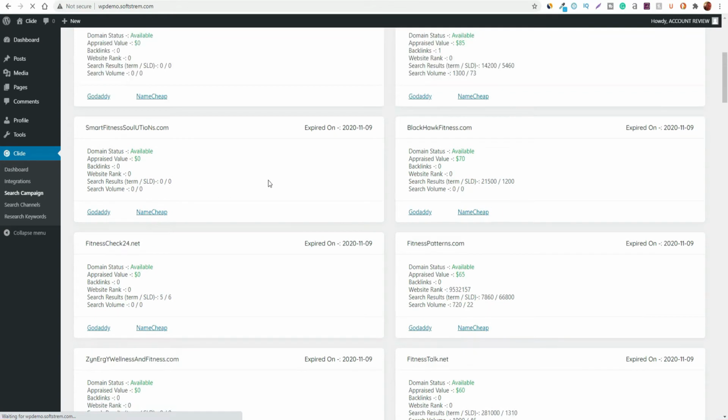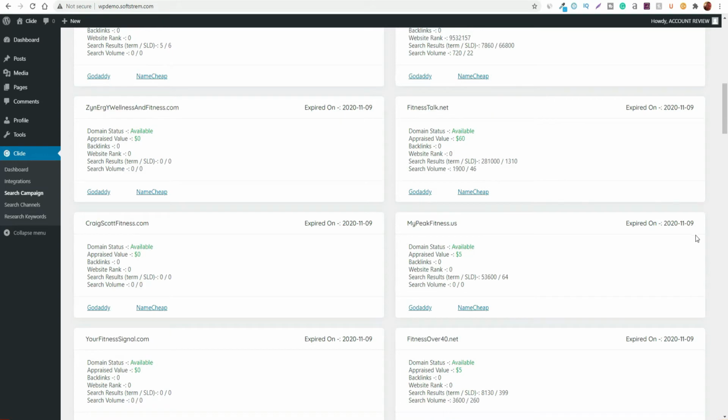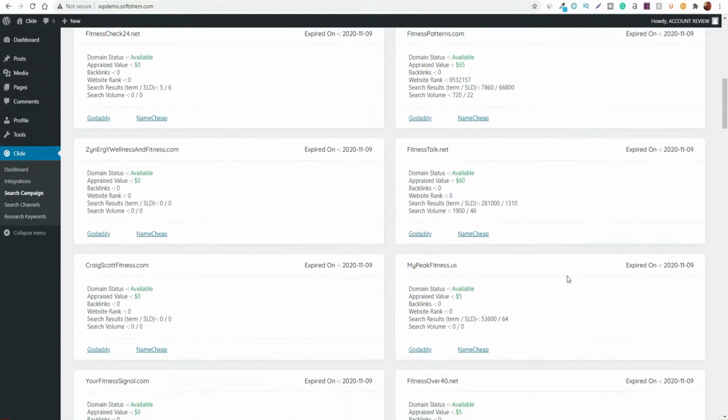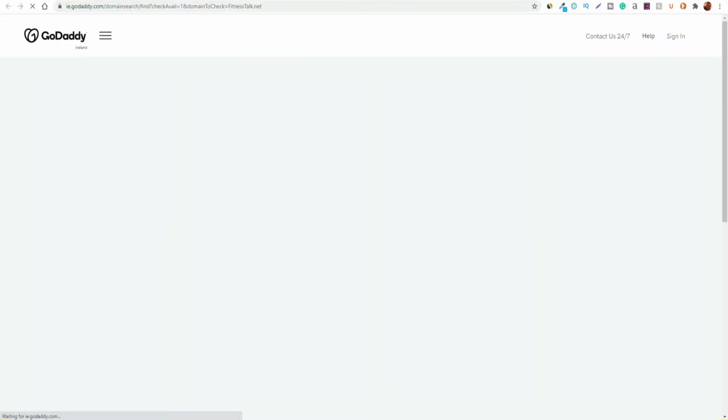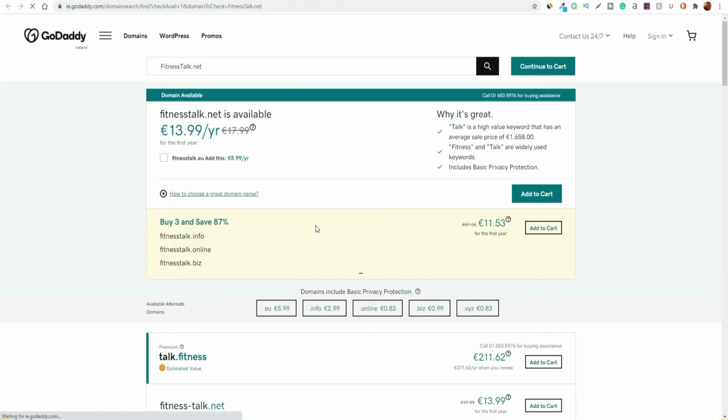If you look, it gives you a load of details: how many backlinks it has, the website rank, search results, how much search traffic it gets per month, the search volume, and it tells you if it's available or not available. And if you do find one that you think is available, then straight away you have access to either GoDaddy or Namecheap, and you can literally purchase the domain straight away if you so wish. And it's relatively simple to do.